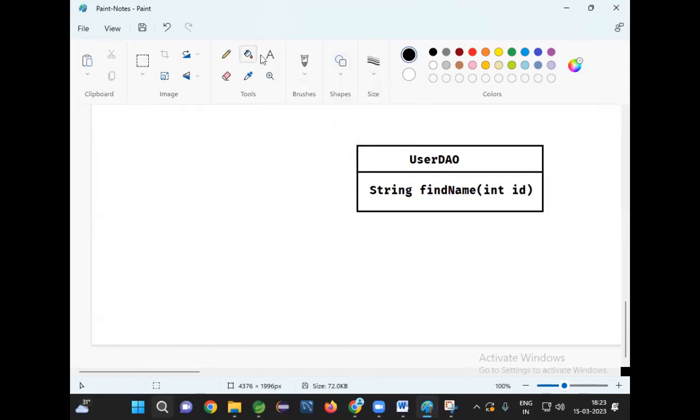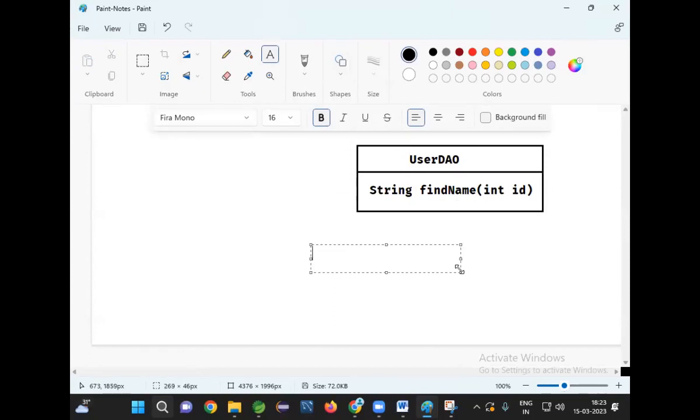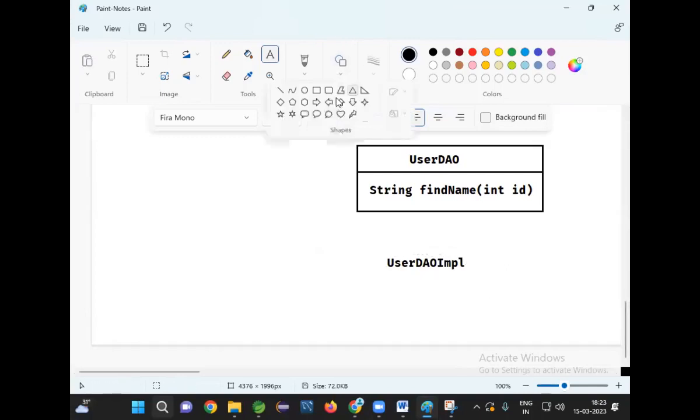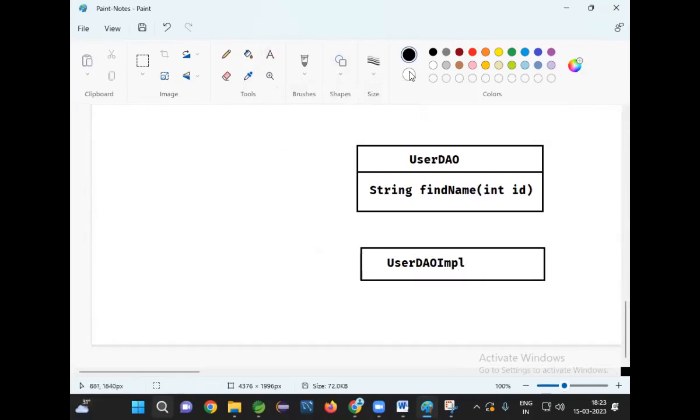What implementation class can I create? Here I can create user DAO IMPL. Oracle user DAO IMPL, MySQL user DAO IMPL also we can create. So I want to get the name from the Oracle database as well as from the MySQL database. So one interface can have multiple implementations. Here I'm taking only one interface implementation class, named like this, user DAO IMPL. So the interface is available and for that interface, one implementation class is also available.